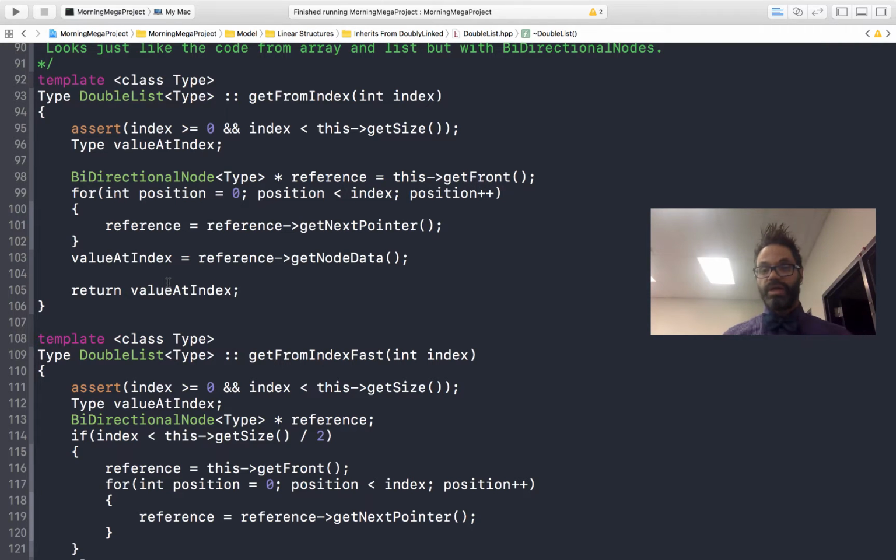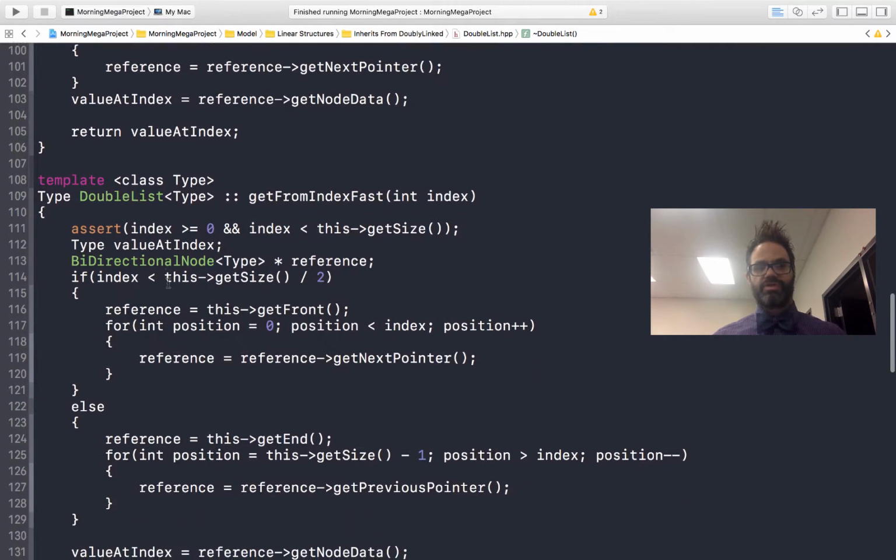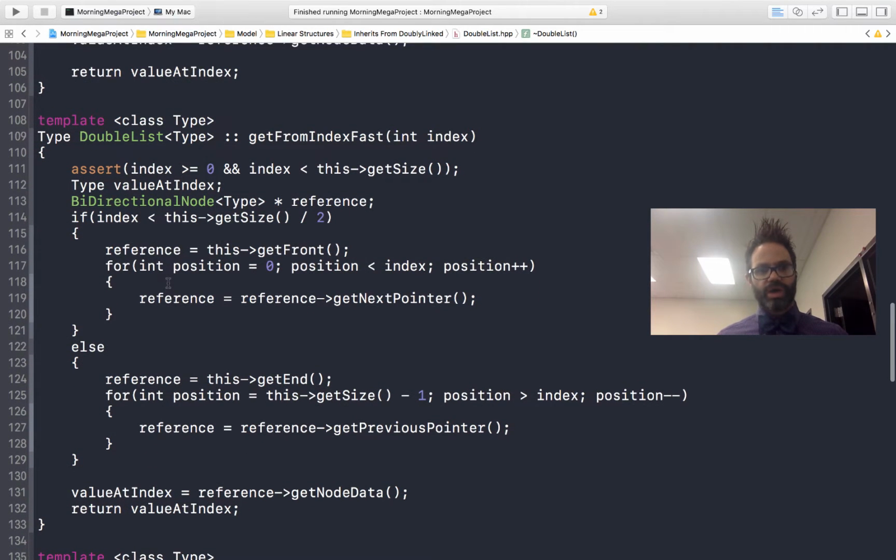But because we've made the bidirectional node, so it can go this way or that way, we have potentially the ability to go faster with that. And so that's where we have our getFromIndexFast method. We'll scroll down and take a look at that. Our getFromIndexFast method takes the index, again asserts to make sure the index is a valid number, so we can't ask for something too small or too big, no big deal.